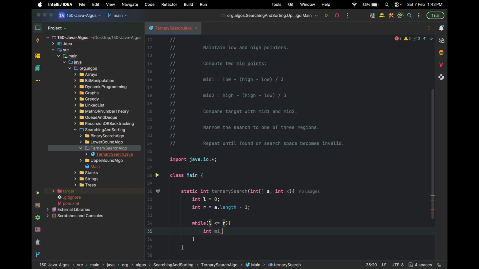Let's implement the same thing in the form of code. For mid one, I'll consider M1. This one will be left plus right minus left by 3. Same thing goes for mid 2 as well. Instead of left, we'll be considering right. So this one will be right minus right minus left by 3. So these are the first and second midpoints.